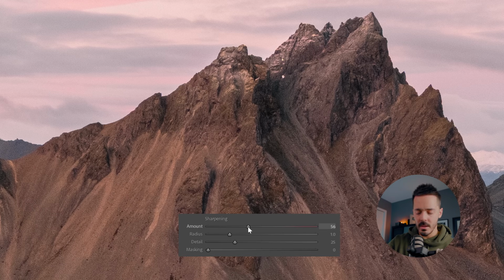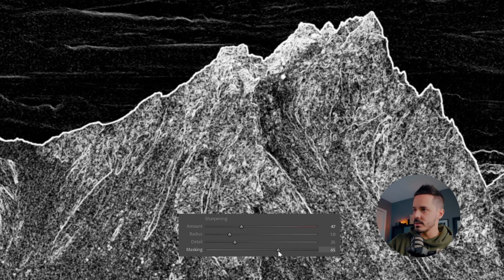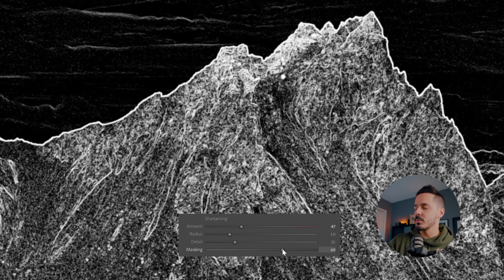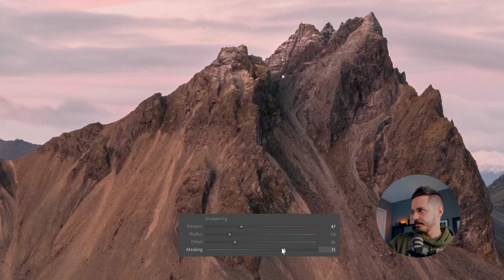And one way to do that is if you go to masking and you hold Alt on your keyboard and you kind of wait until you reach a point where it's highlighting the edges of objects. So the ridges of the mountain and then some of those extra rock textures. So probably somewhere right around there. And now if I drag the amount to 0 and start to drag it up, you won't notice it as much because it's not sharpening all those in-between areas. It's just sharpening the edges of those rocks or of the objects that are in your photo.